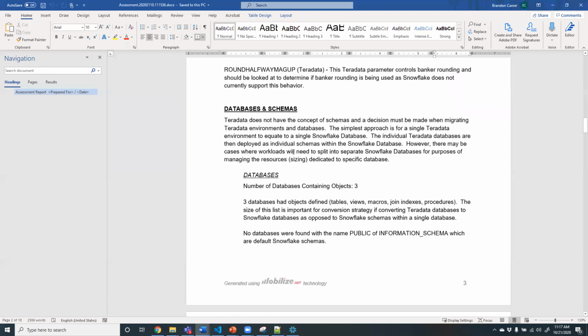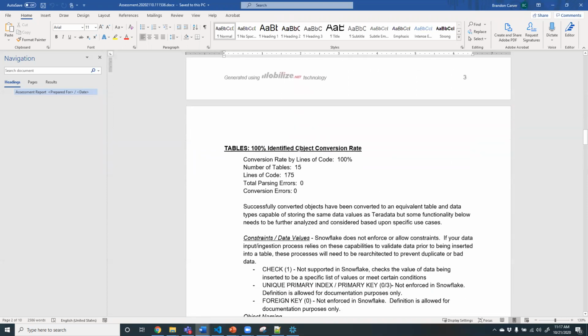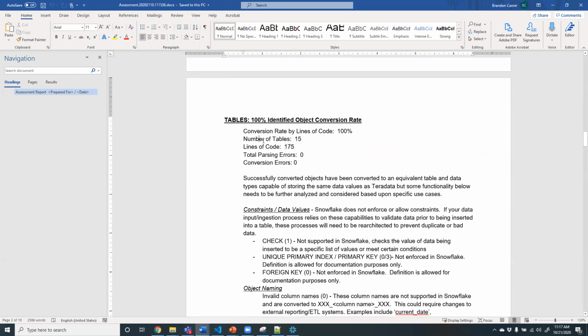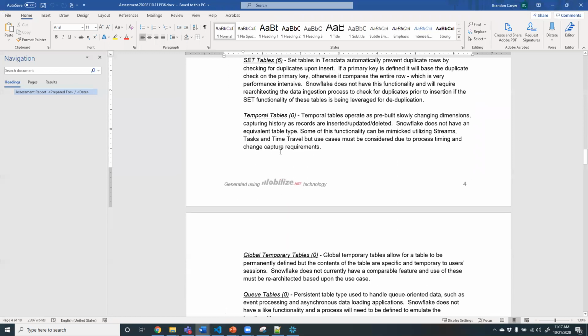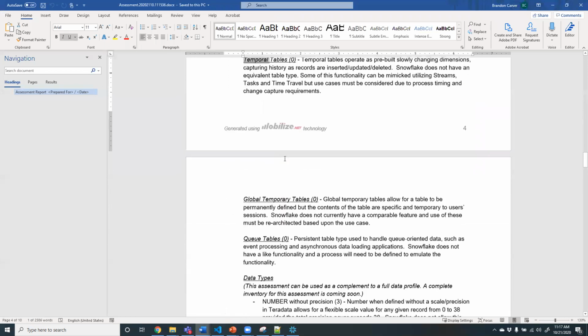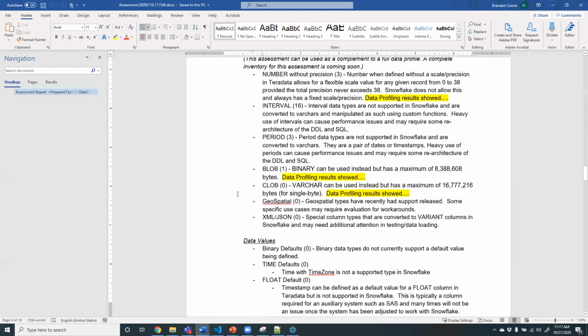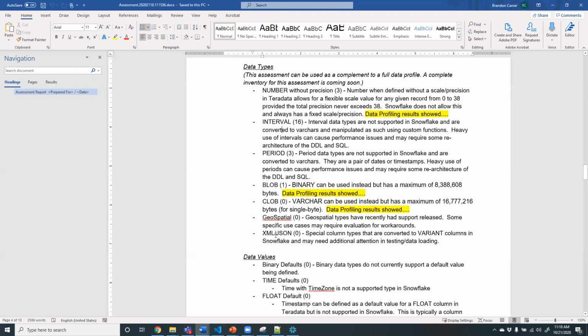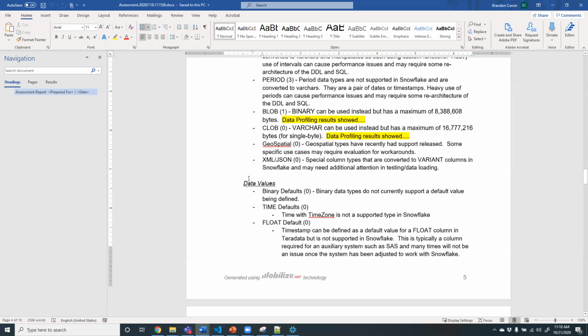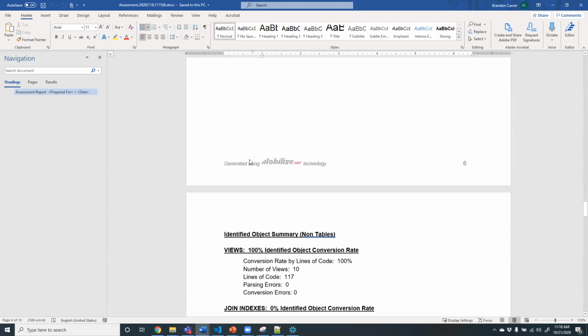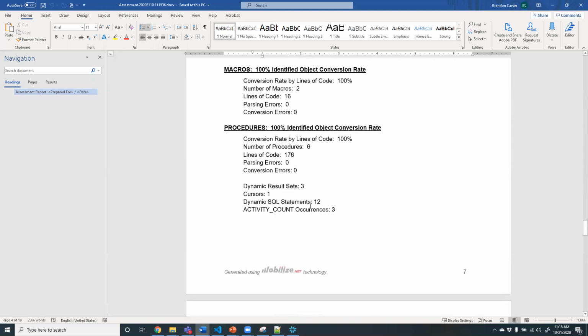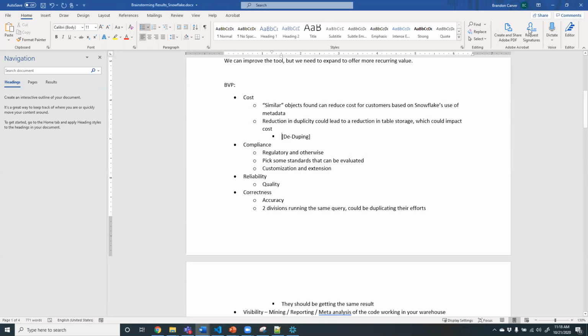If you scroll down, you'll see a lot more information about how many databases you had containing objects, how many lines of code were in your tables, how many tables you had, and how many specific types of tables, how many set tables, temporal tables. Did you have any weird data types? Were there any period data types, interval data types? Those are fun. And a little more information about each of these data types that have unique conversions going on with them. And you'll see the same for views, macros, procedures. We'll even tell you if you have any dynamic result sets or any dynamic SQL that's called. So that's your assessment report.